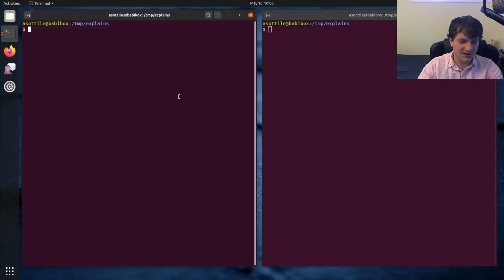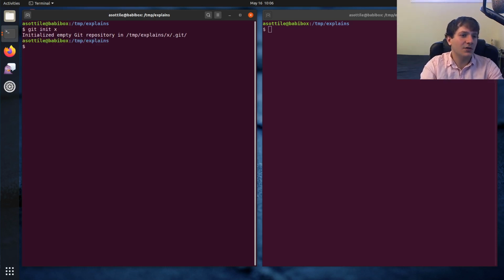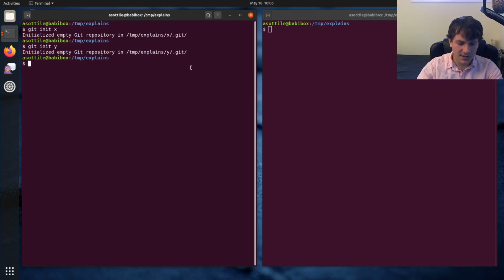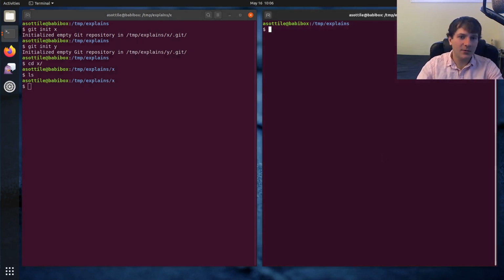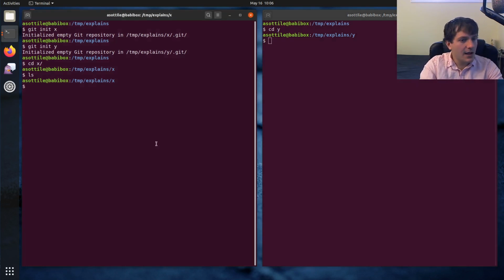All right, so just to demo what I usually do, and then we'll compare against a repository that doesn't have this set up, let's make a new repository. So we're just going to do git init x, and we'll set up y as well. Y is going to be the one where we don't do an initial root commit. So we'll just cd into that. We can actually cd into y over here.